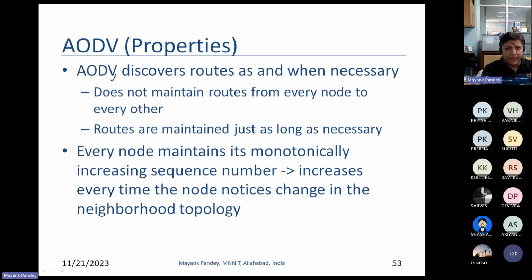What are other properties? AODV, as I told you, discovers routes as and when necessary. It does not maintain routes from every node to every other. Because we use the concept of active routes, routes are maintained just as long as necessary, not else. Now, this is important. Every node maintains a monotonically increasing sequence number, which increases every time the node notices a change in the neighborhood topology. So the node will notice a change in neighborhood topology, and the node will again go for the route request. And as and when a change is noticed, the sequence number is increased. So every node maintains a monotonically increasing sequence number. Obviously, it is initialized to one, and then gradually it keeps on incrementing.